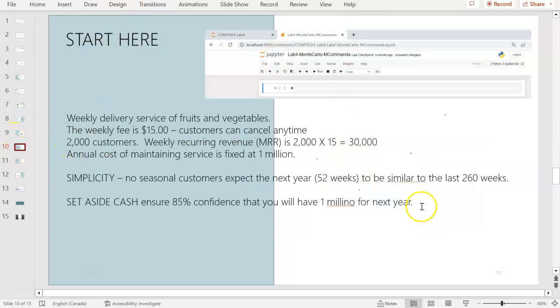So next, I did the Monte Carlo. I kind of changed the data. So I said it was a weekly delivery service of fruits and vegetables. The weekly fee is $15. Customers can cancel at any time. Approximately 2,000 customers. The weekly recurring revenue, the MRR, is $30,000, and the annual cost of maintaining service is fixed at $1 million. For simplicity, there are no seasonal customers expected for the next year, so 52 weeks, and it'll be similar to the last 260 weeks, which is 5 years.